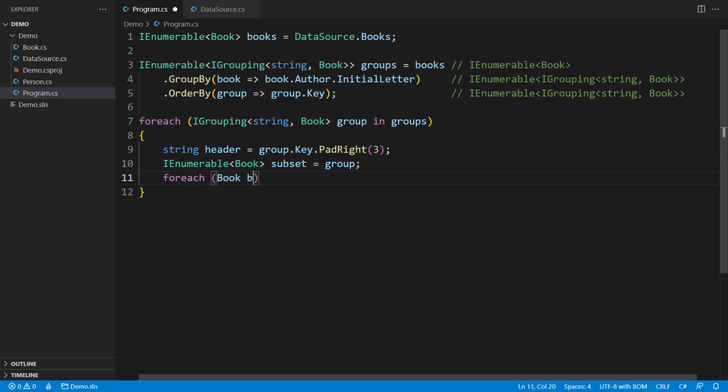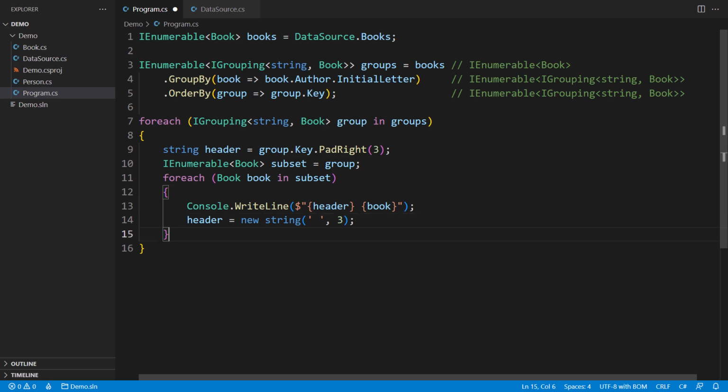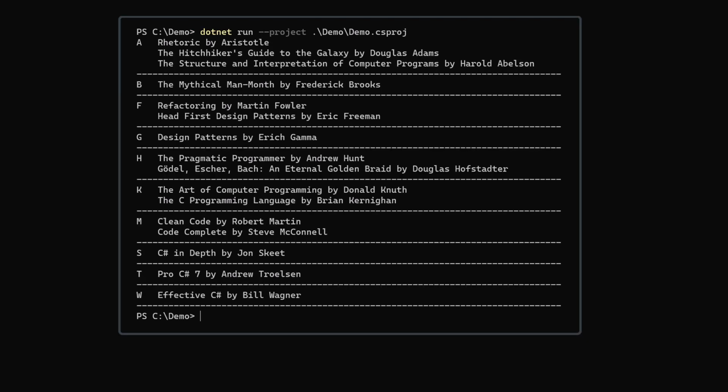Why not iterate through the group with another foreach loop? This is the principal method to get hold of every single object from the sequence, all objects grouped and processed together with others that share the same key. Let me run the application so that you can see what these nested loops are printing.